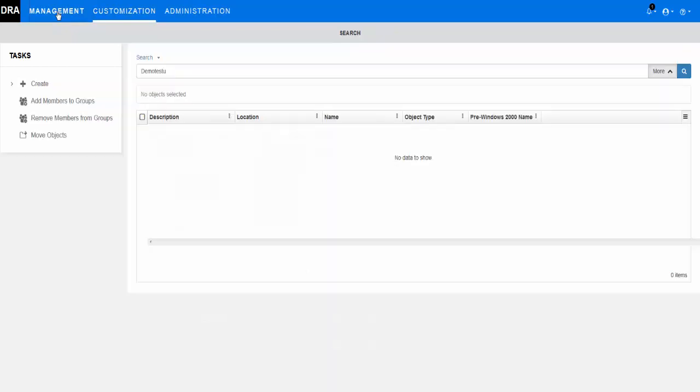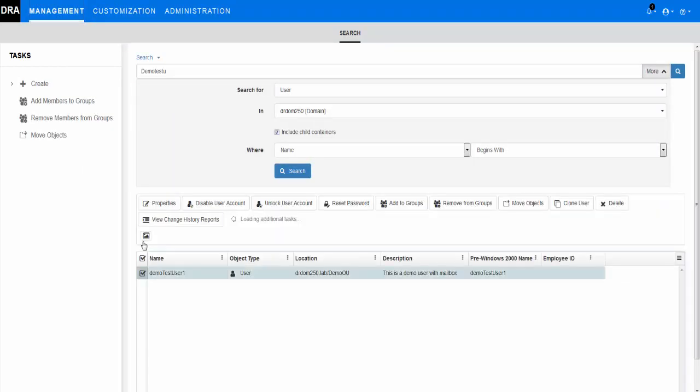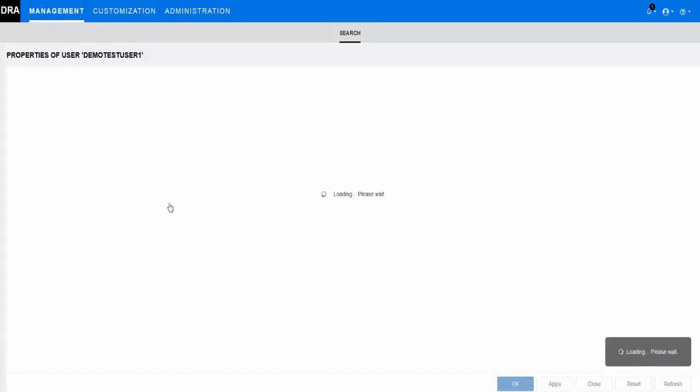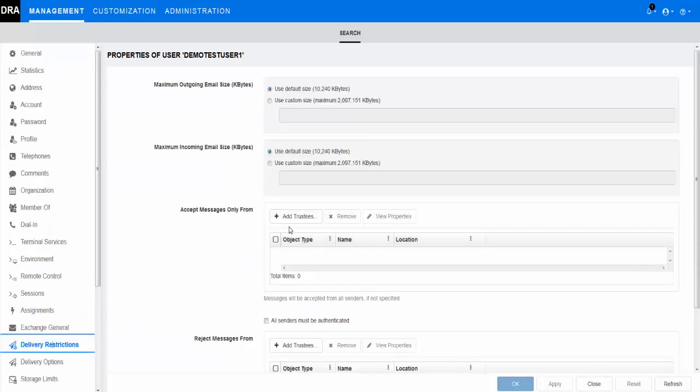David will check to see if the configured client policy is working as expected, which is indicated by a warning notification after he adds the same trustee, Demo Trustee 1, to both lists, Rejected Message From and Accepted Message From.